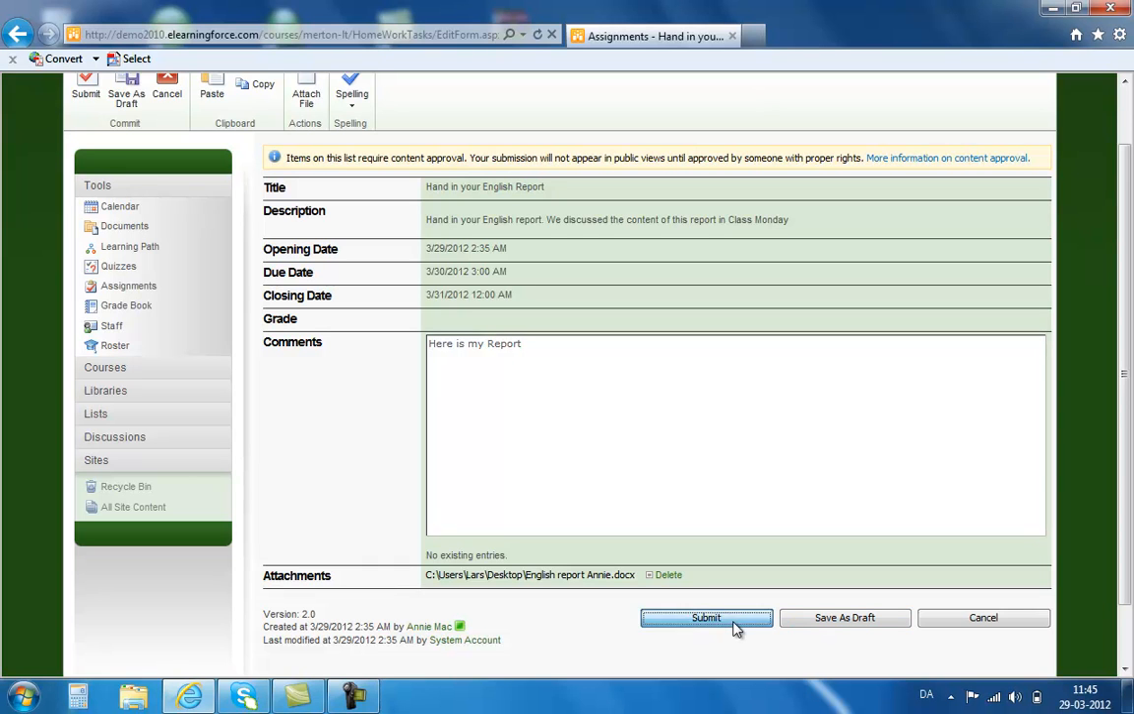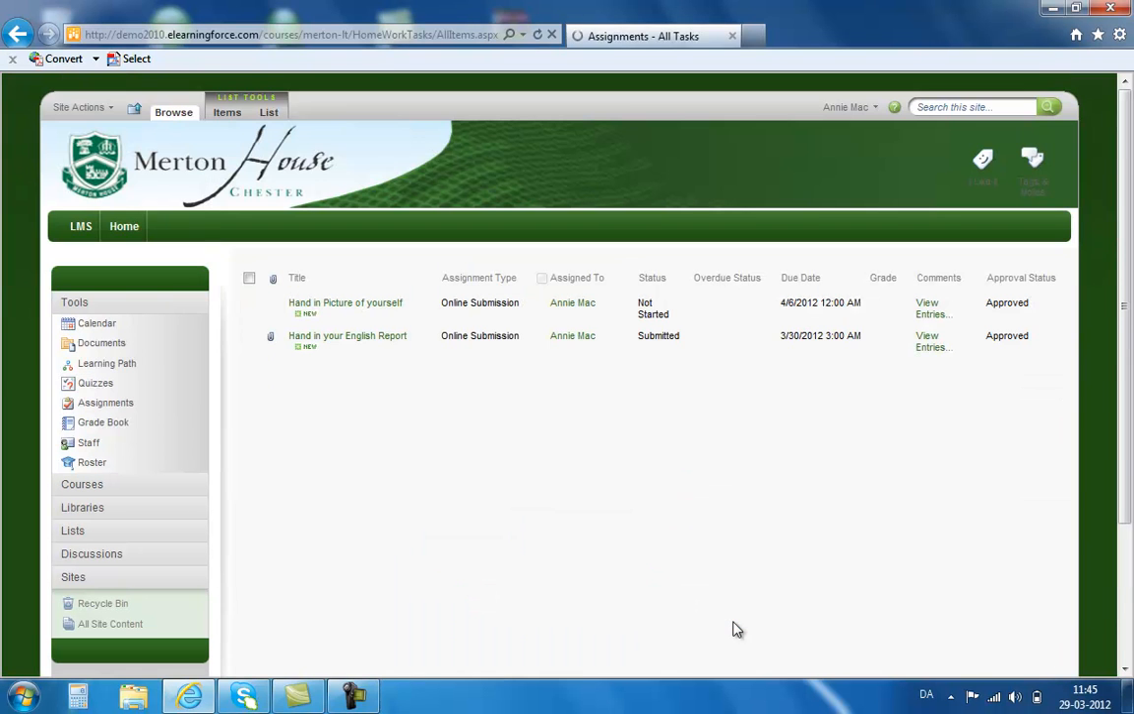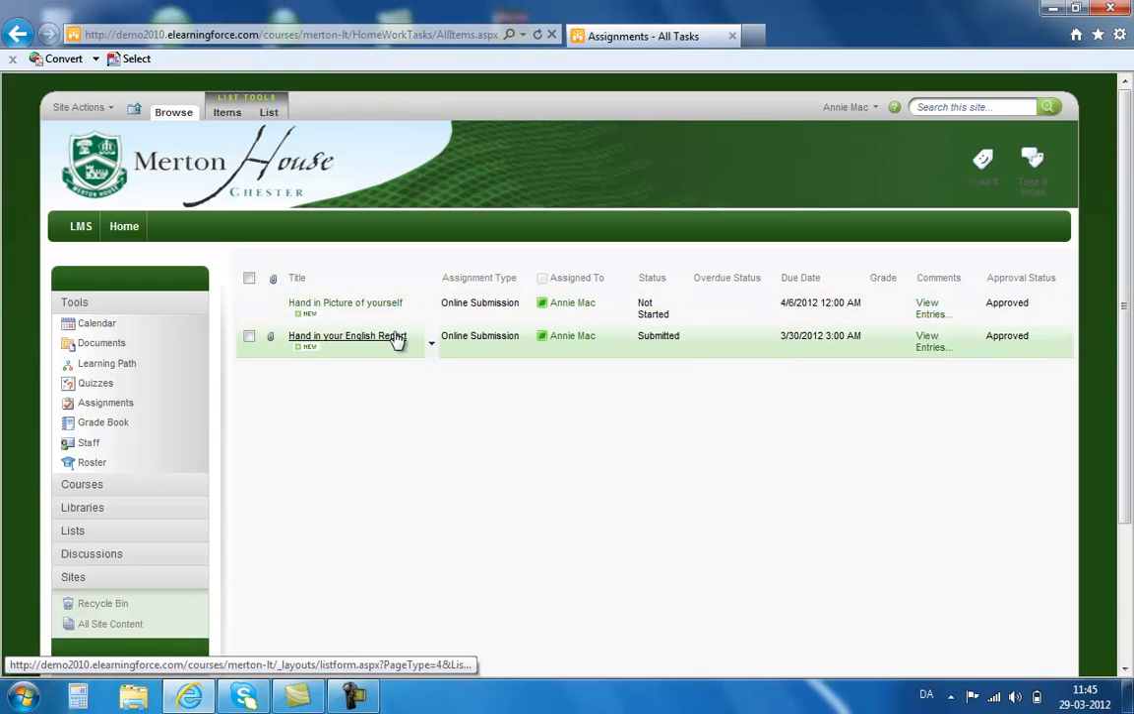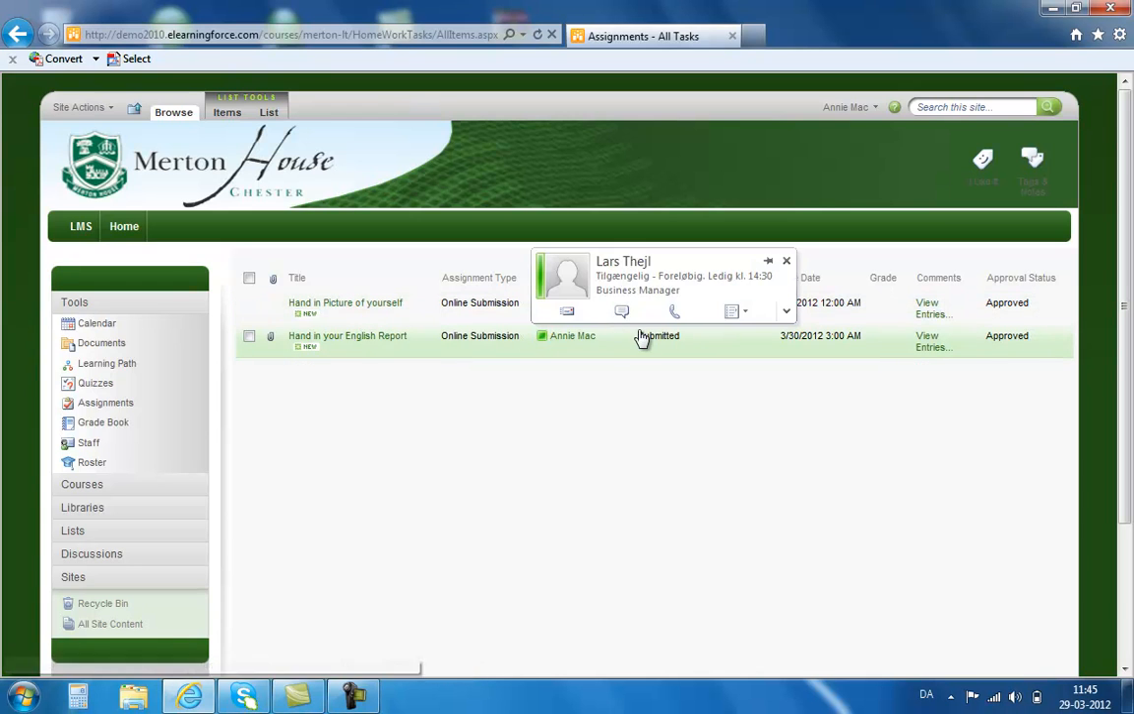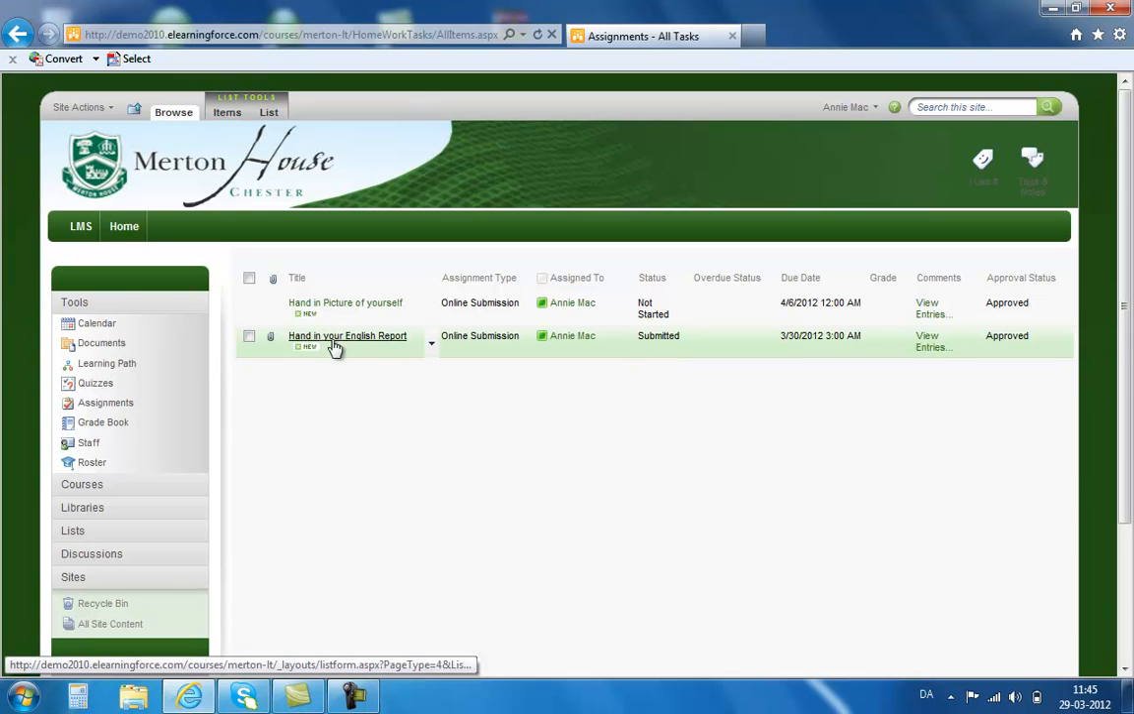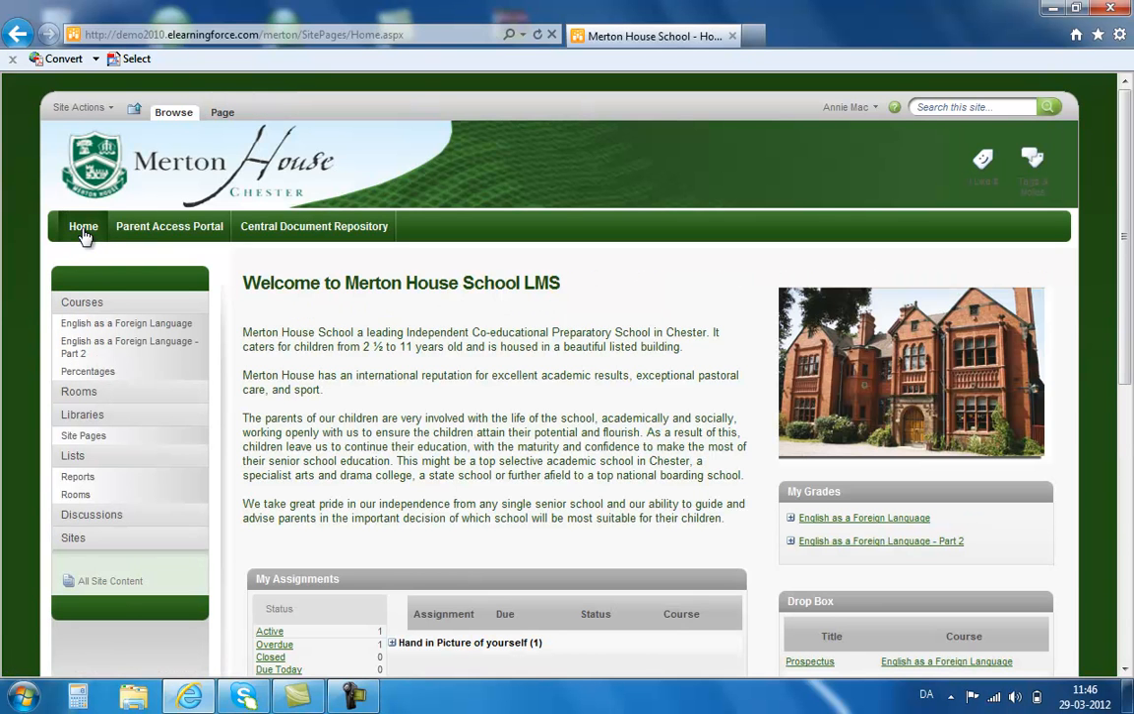I will submit it. So I'm submitted, and now I'll see that actually I have handed in a picture of yourself, online submission, it's not started, and the one that I just did is actually submitted. So now it's closed for me, and I cannot do anything until the teacher has seen it and send it back to me. So let's just go back to the LMS front page by clicking here, and now we're back on the front page.